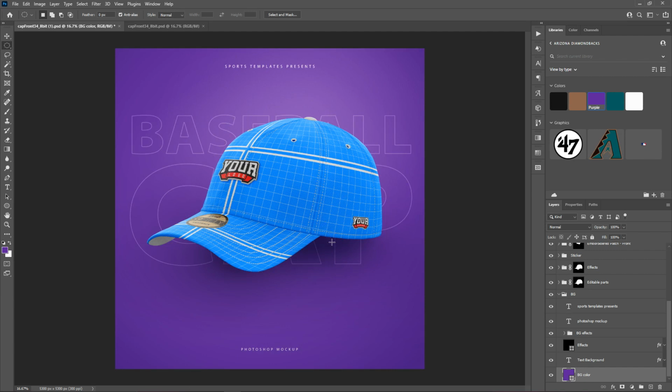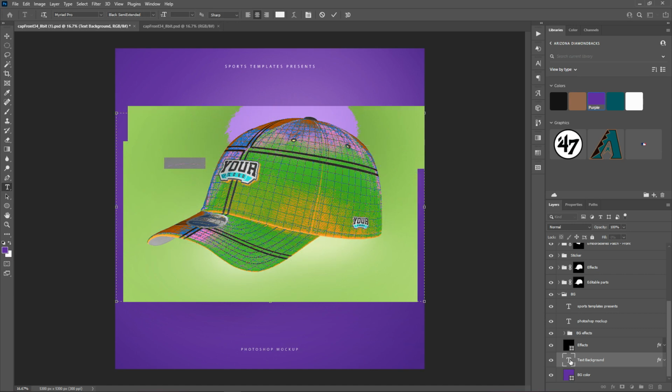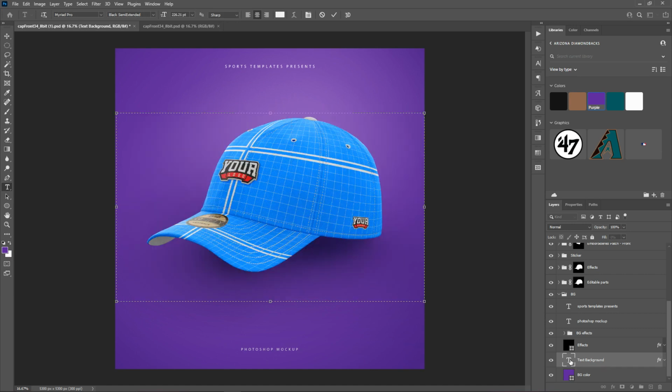You can also edit the text too, and so everything about this is customizable. If we click on this layer here, we can see that we've got a text background. Let me use my move tool so we can see what I've selected. It says baseball cap. I'm just going to change it to Arizona and lock that in.